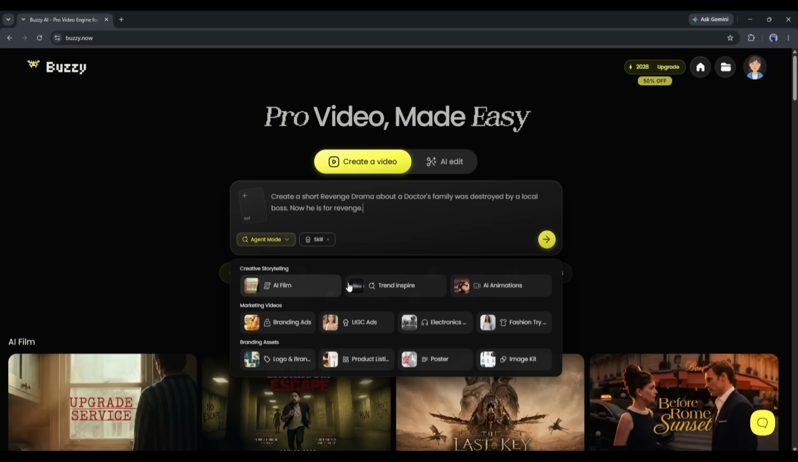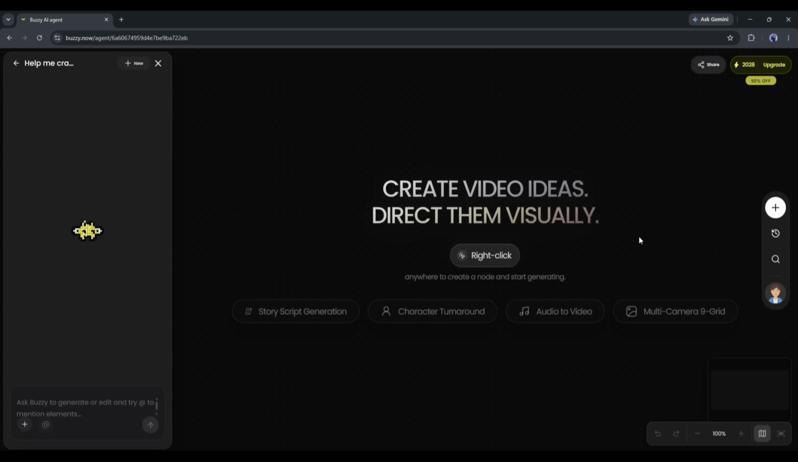Now we have to select the skill. You will find a bunch of options for creative storytelling, marketing video, and brand assets. As I am making a film, I am selecting the AI film option. Once you are ready, hit the generate button. Now the agent will redirect you to the Buzzy canvas. This is where all the magic happens.